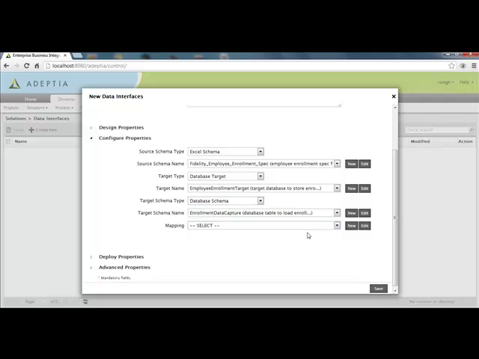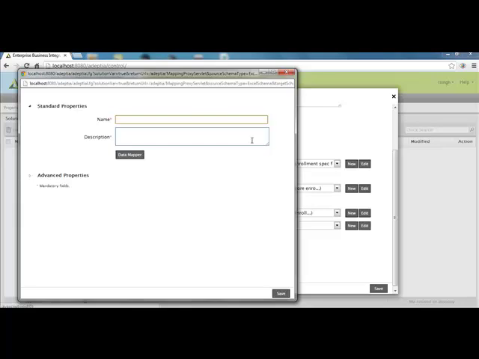So in order to do that, we will click on New, and we will give a name to this particular map. So here this could be specific to this client, so Fidelity Employee Enrollment Map, and then you can say mapping rules to transform data into common format, and then you will click on the data mapper button.